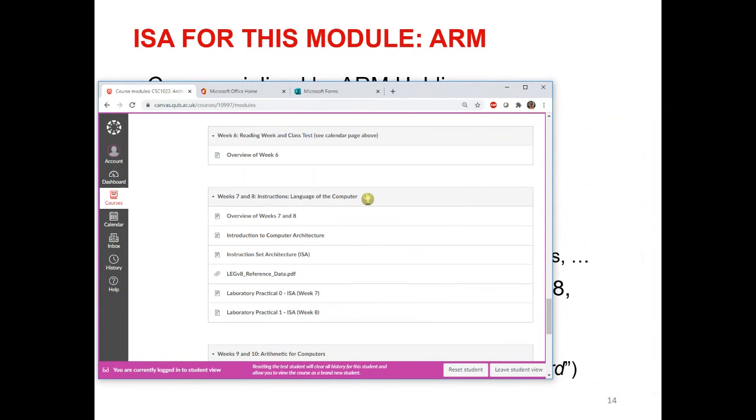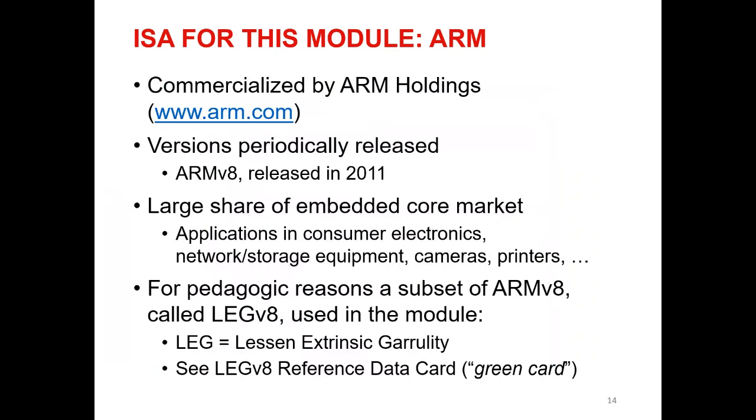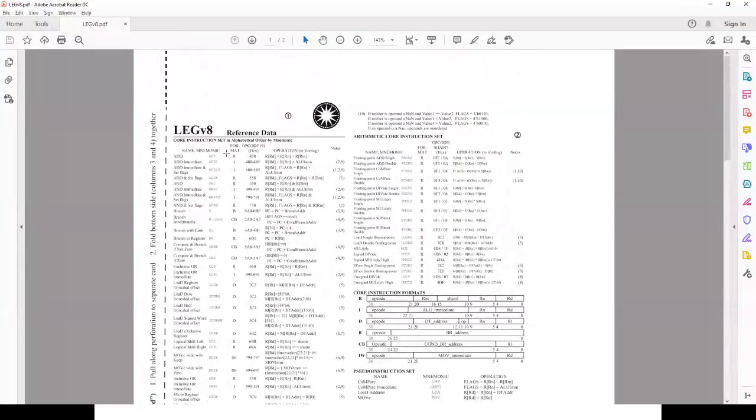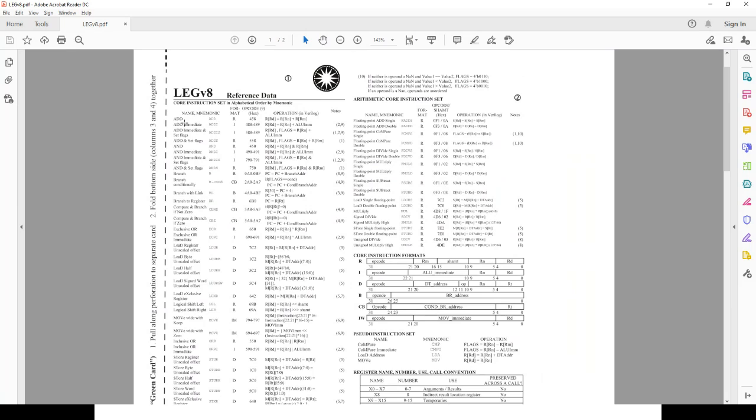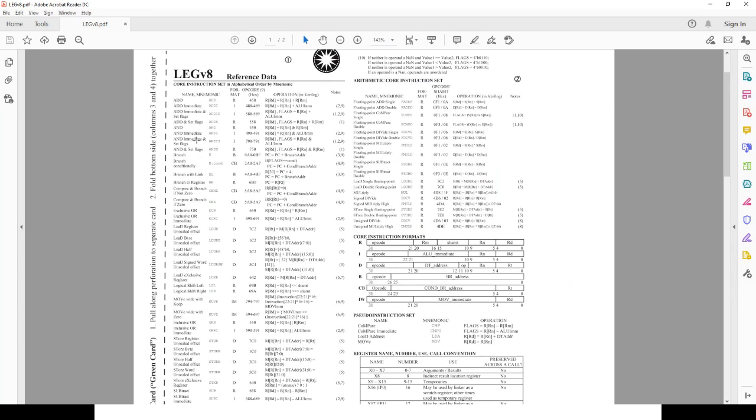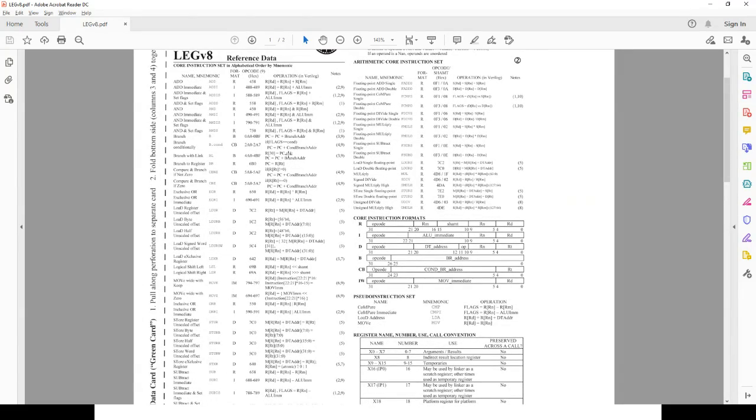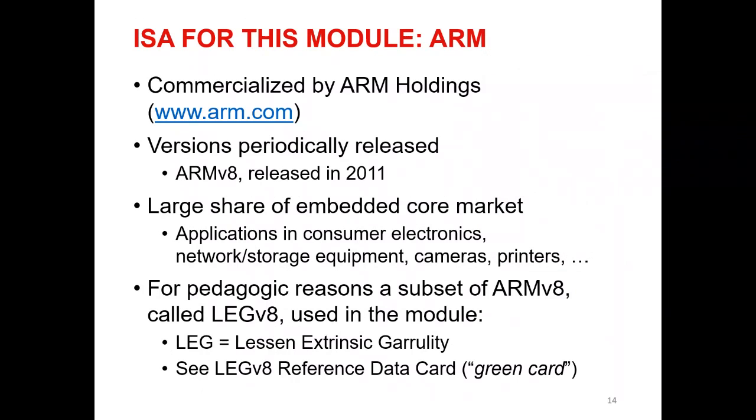If you go to the Canvas of the module, you see that here you have a document called LEC VI reference data. Here you can find a PDF with all the instructions that we will be using. We are going to see those instructions now. This is just for you to know that you have this available and you can download it. So here you have all the instructions and explanations, and this is what we are actually going to cover. Okay, some of these instructions.